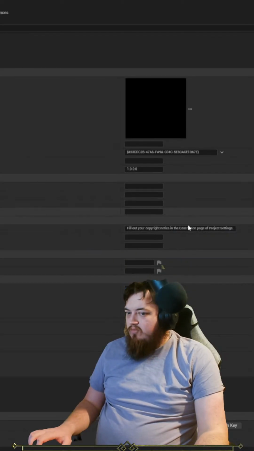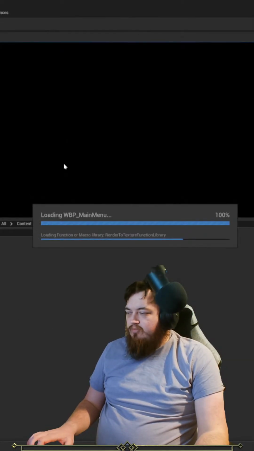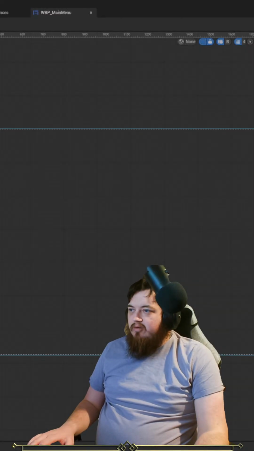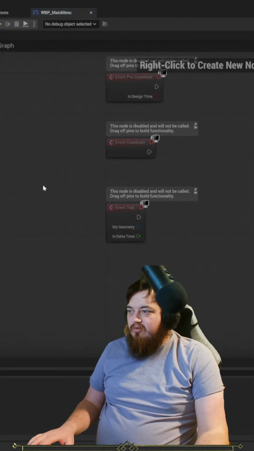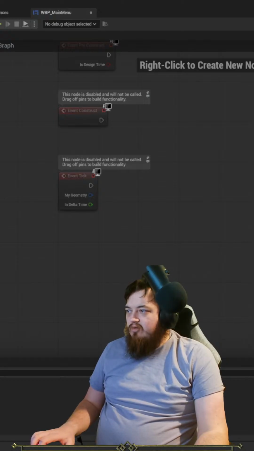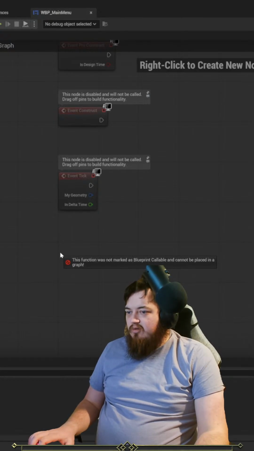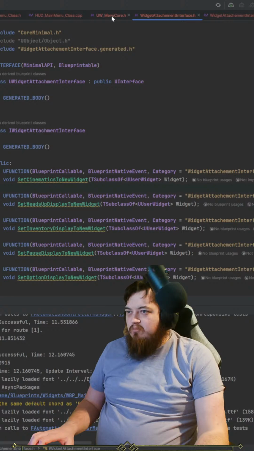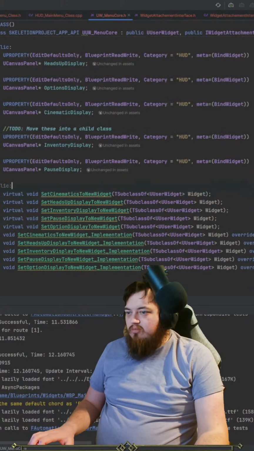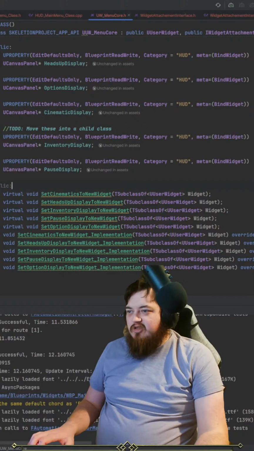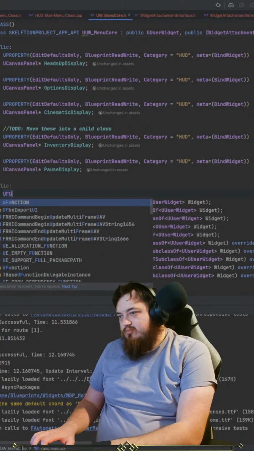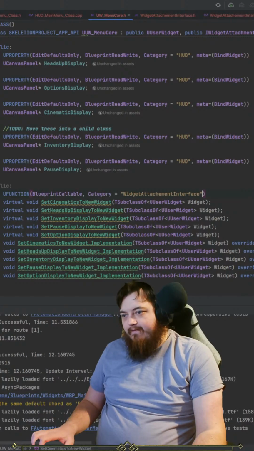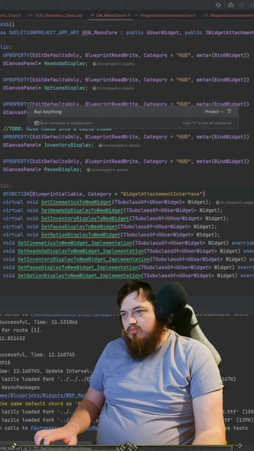Okay, compiles. Oop. If I can implement the functions in the graph editor, they're all here. They are all here. So if I do this and do not mark it as blueprint callable, it cannot be placed on this graph. But it is though. Unless this bit needs to be callable. Nope.